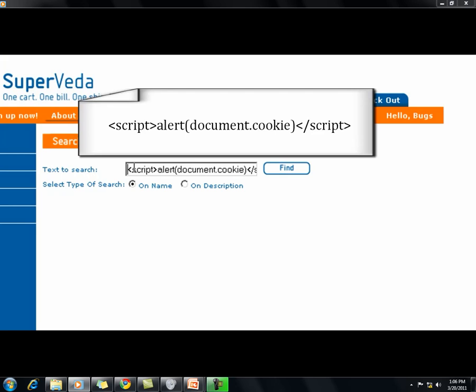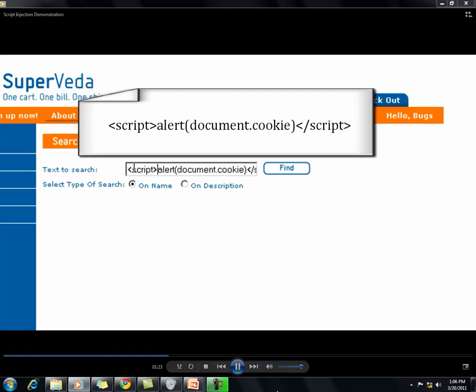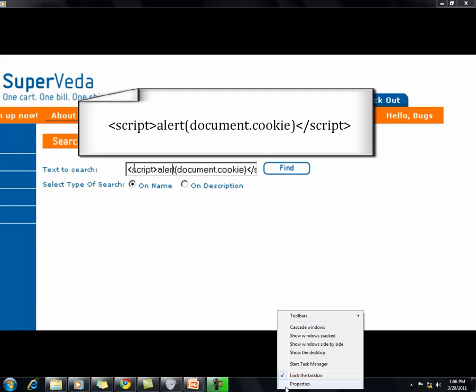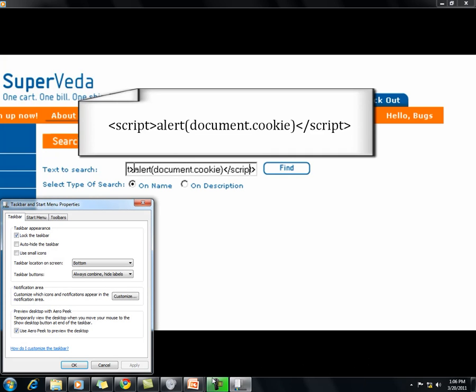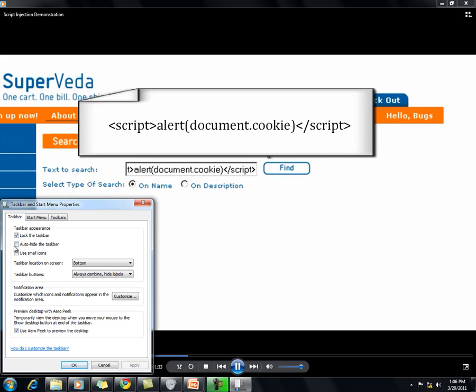Now if I've spelled everything right and everything's correct, instead of running a search on what I've typed in here, which is exactly what it should be doing, it's going to run this script, and the script is going to prompt a little alert box to come up, and within that alert box, it's actually going to give me my cookie information, and I've just closed out the script.